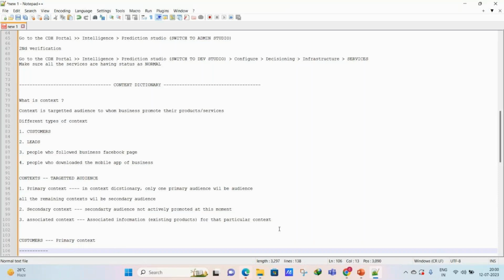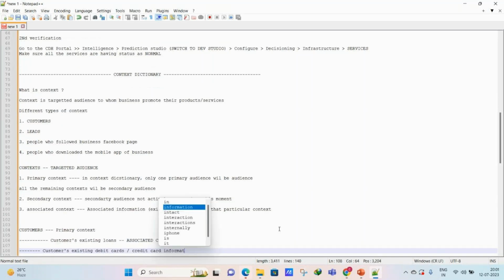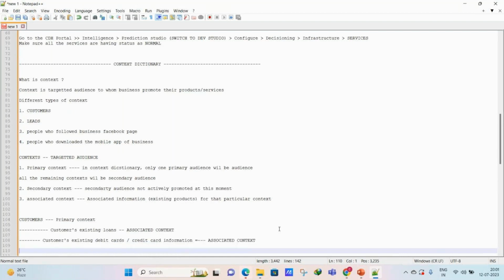So all these three things you will be configuring in the context dictionary: the primary context, secondary context, and the associated context. This associated context can be associated with the secondary context also. The primary context will have associated context, and the secondary context will also have associated context. So is it clear what I was telling here?